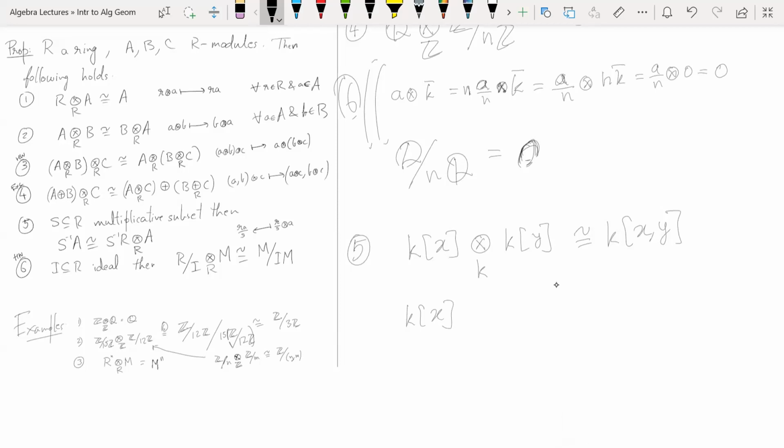So we want to show this isomorphism. We'll give a bilinear map from k[x] cross k[y] to k[x,y]. This is the reason we didn't write k[x] tensor over k[x], so that the notation doesn't look bad. Even if you write k[x], you get a polynomial ring in 2 variables, just that the two x's are difficult to distinguish.